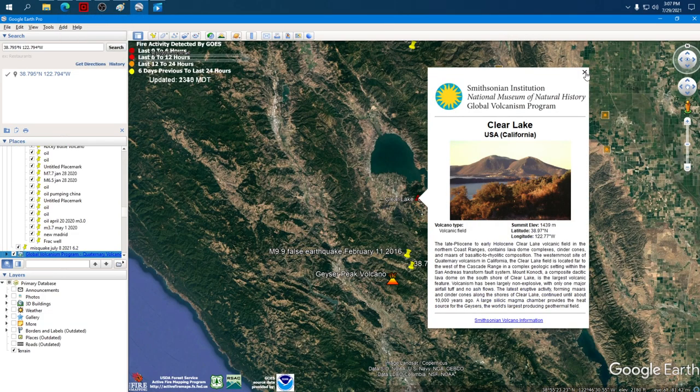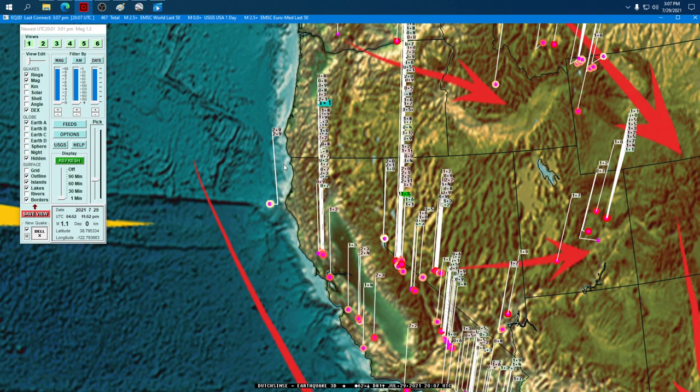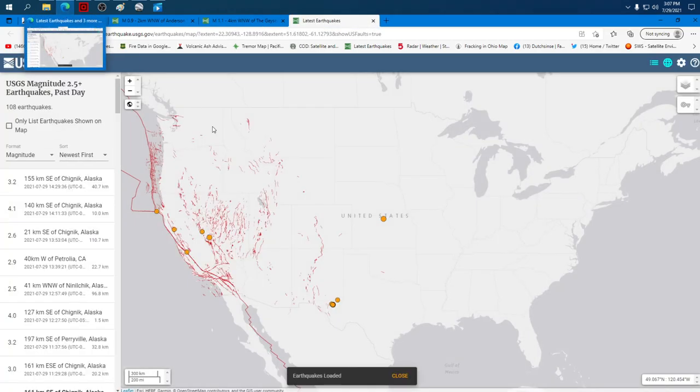Feel free to pause it and read it if you need to, if you don't know about Clear Lake, but it gets hit regularly with swarms of quakes as energy is coming in down the San Andreas. Let's go over to the USGS map here. Hold on. Turn back on USGS.